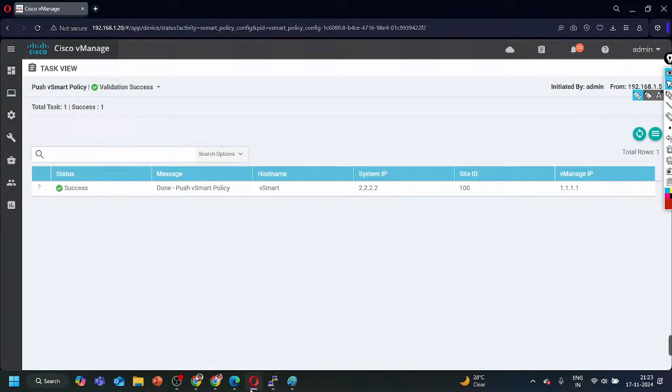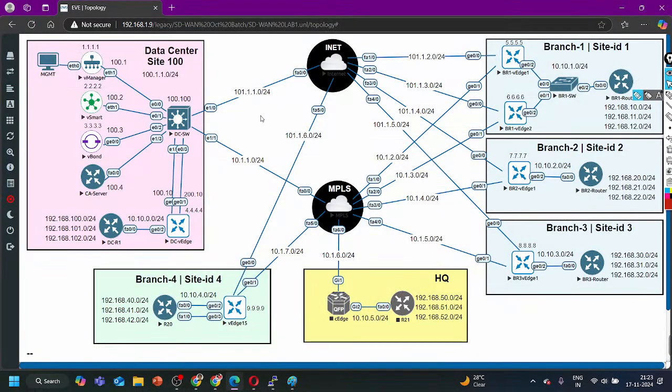See, policy is applied. Now think about SD-WAN, right? Like adding a new site, how easy it is. Applying policy, how easy it is. Changing the behavior of routing of the entire SD-WAN fabric or some part of the fabric, how easy it is.